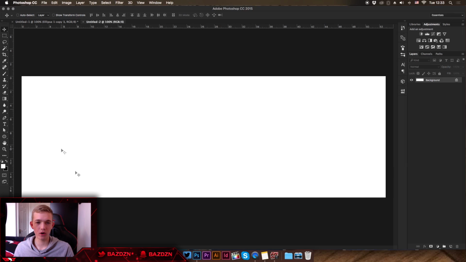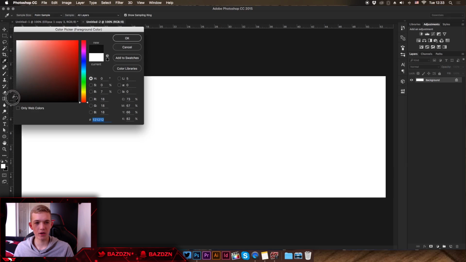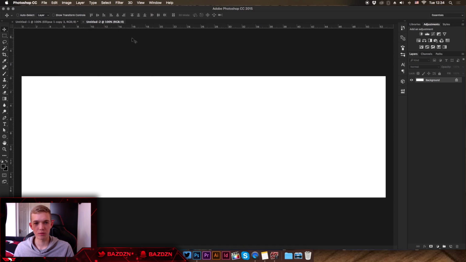And okay, so now that we've got our white canvas right here, we want to go to our foreground color and we want to make an offset black. We don't want it to be fully black because that won't work, but we want it to be an offset black. So you guys can see that it's kind of just off a pitch black pretty much. And you just want to press OK.